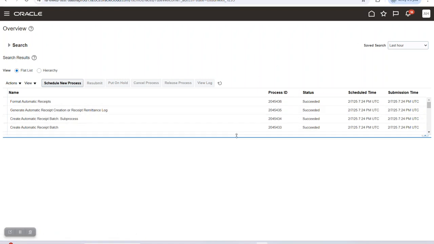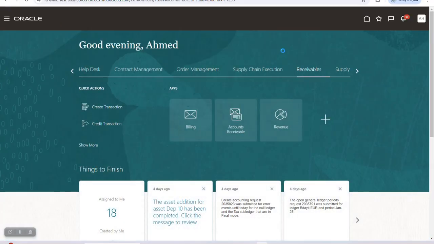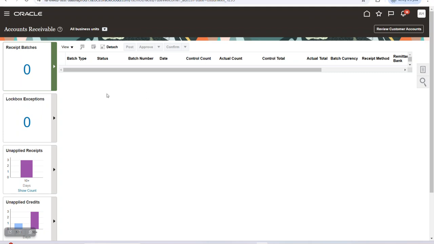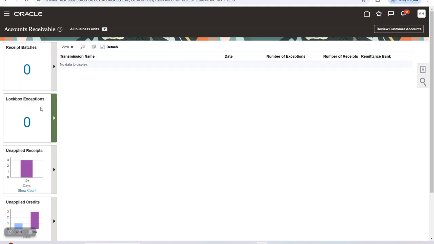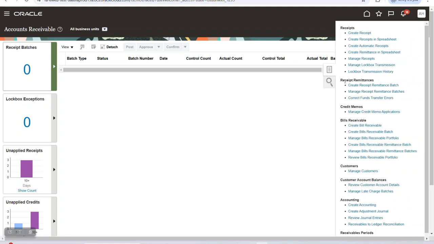Even after everything is succeeded, just come back to the customers or account receivables. In case you created without approval and confirmation, you see this area. Just come here, you will find 1, 2, 3. You will find the batch here. You have to approve, you have to confirm, whatever. In case you created without approval and without formatting, and you face any issues, how do you correct it? You will find here correct fund transfer errors.